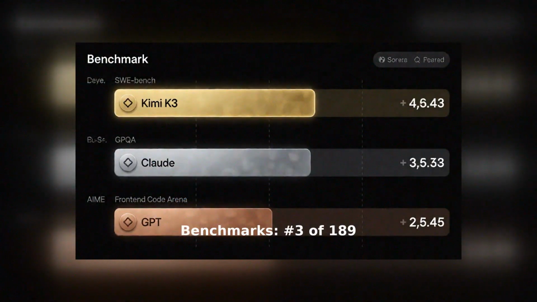On the Artificial Analysis Intelligence Index, Kimi K3 scores 57, ranking 3rd out of 189 models, behind only Claude Fable 5 and GPT-5.6 Sol. On SWE-Bench Verified, it hit 76.8 to 80.6% depending on evaluation harness, comparable to frontier closed models that cost 5 to 10 times more. On GPQA, 93.5%, on AIME math problems, 96.2%. It took first place on the front-end code arena, meaning it writes better UI code than anything else tested.